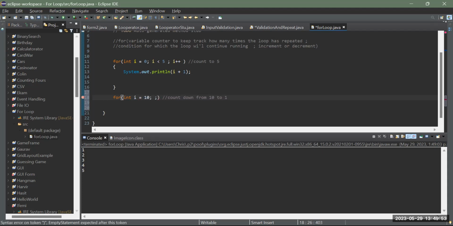I'll skip to the third part here. This is counting down, so it's going to be i--. And in the middle part here, we want this to run as long as i is greater than 0. Once i reaches a value of 0, the for loop stops and the code ends.